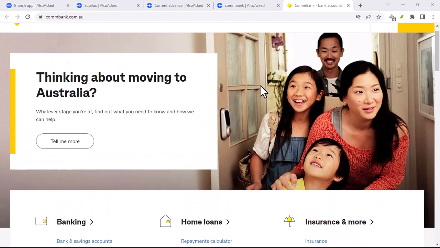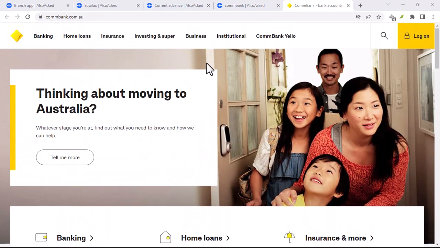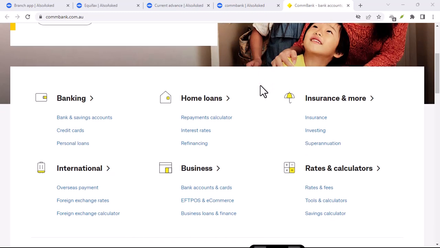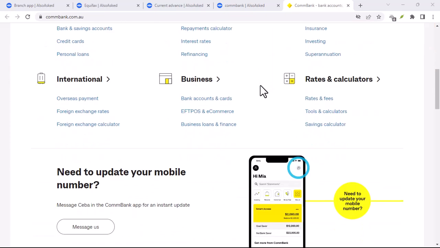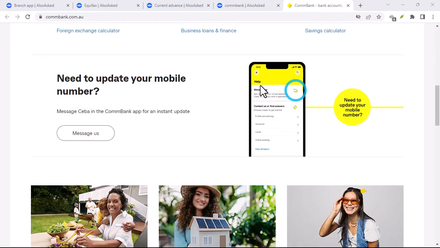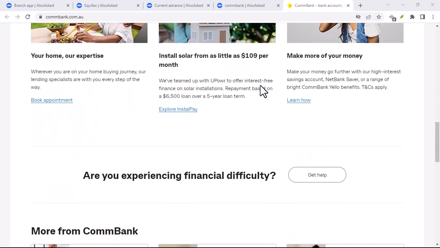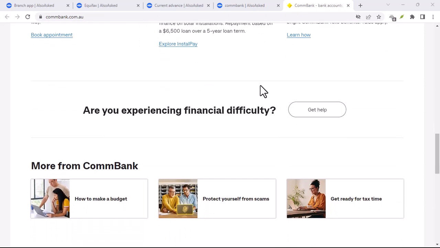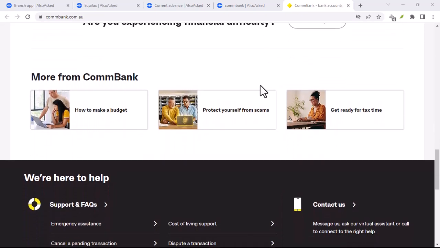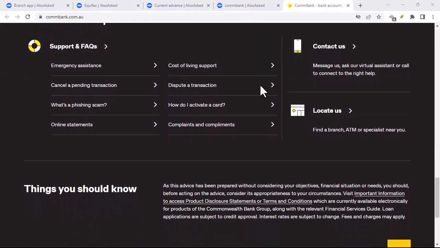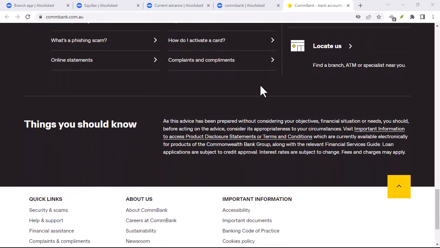Commbank app. The Commbank app is another great way to manage your finances and contact the bank. The app offers many of the same features as online banking, but it's more convenient to use on your mobile device. Phone banking. You can also contact Commbank by phone. Commbank has a number of phone lines that you can call to speak to a customer service representative. In-branch banking. You can also visit a Commbank branch to speak to a customer service representative.